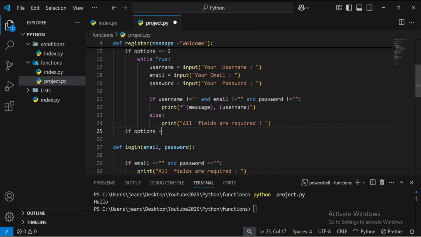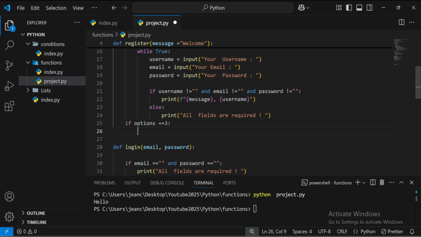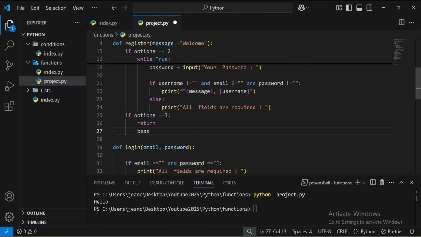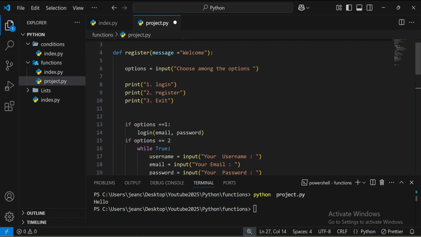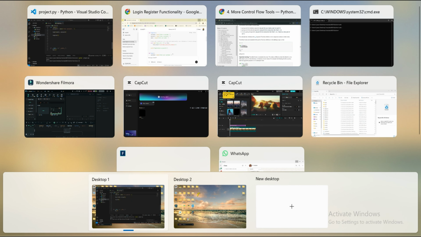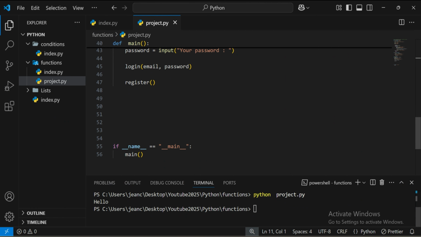If options equal 3, come here again. We're going to return an empty, or exit or break. You can choose what you want. So here we have, there we go. So now I think we can run our program here.